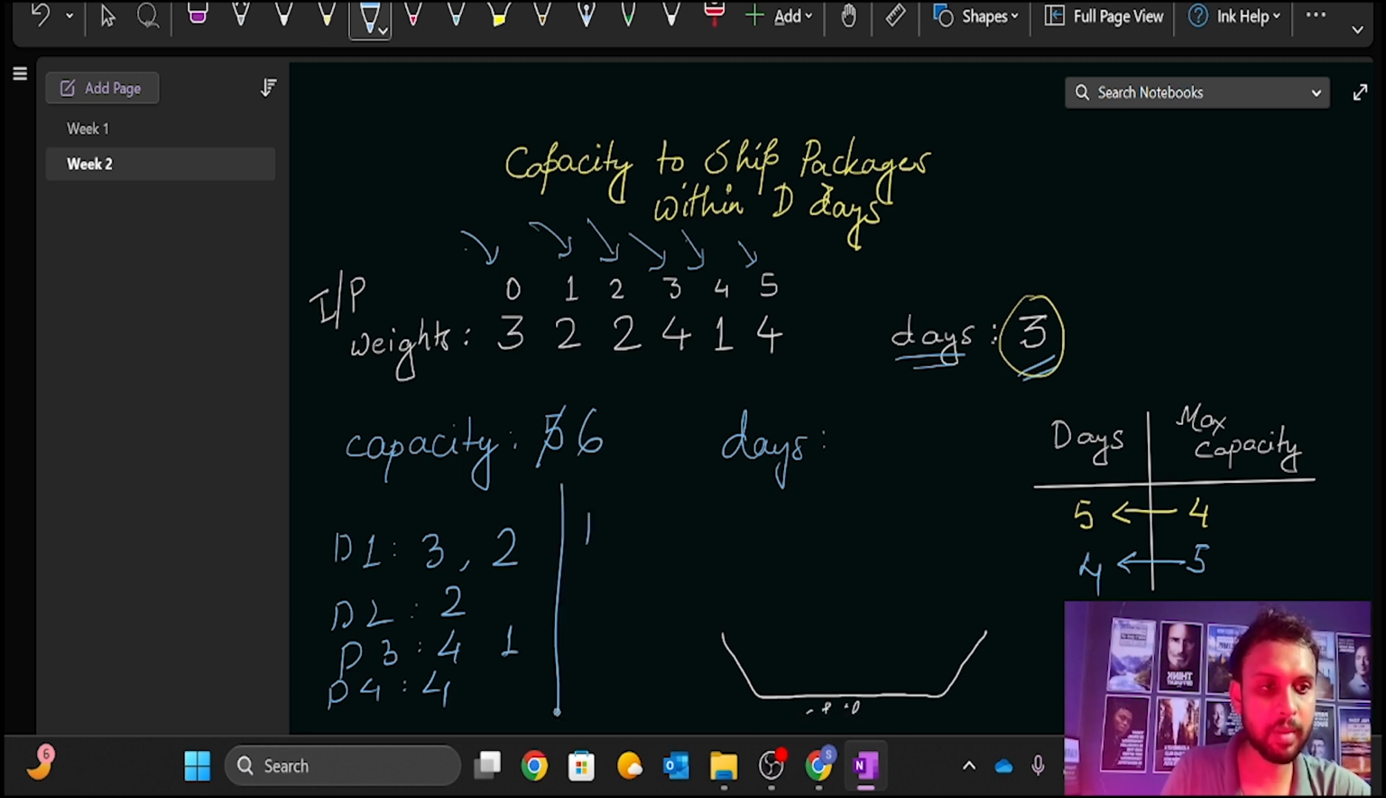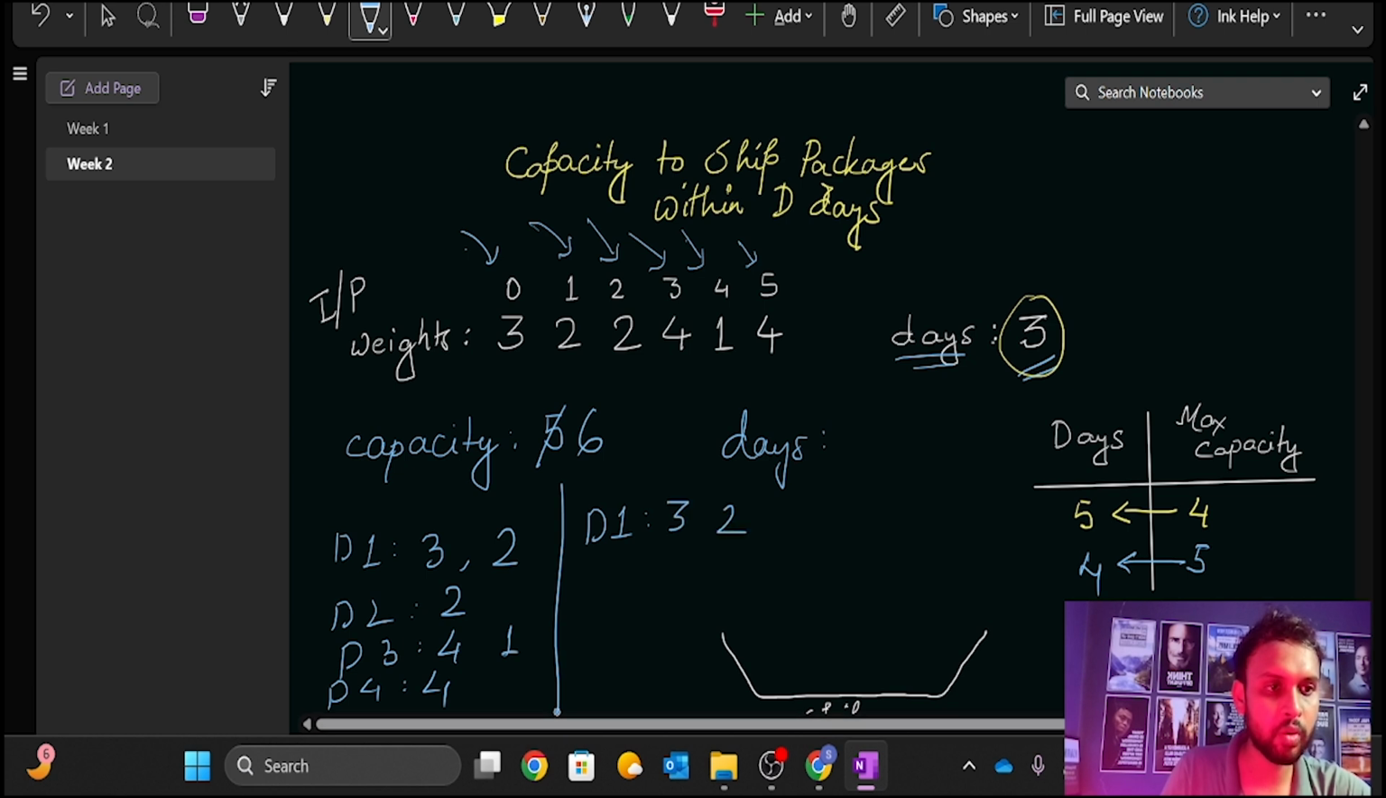So now the capacity becomes 6. So when the capacity becomes 6, let me quickly do. For day 1, we will be taking 3 and 2. For day 2, we will be taking this 2 and 4. On day 3, we will be taking 1 and 4. So I can tell you that within 3 days, I can ship all the packages when the max capacity is 6. So this is my answer.